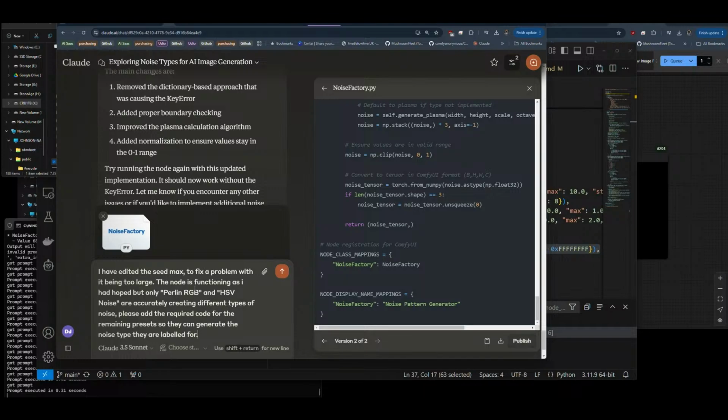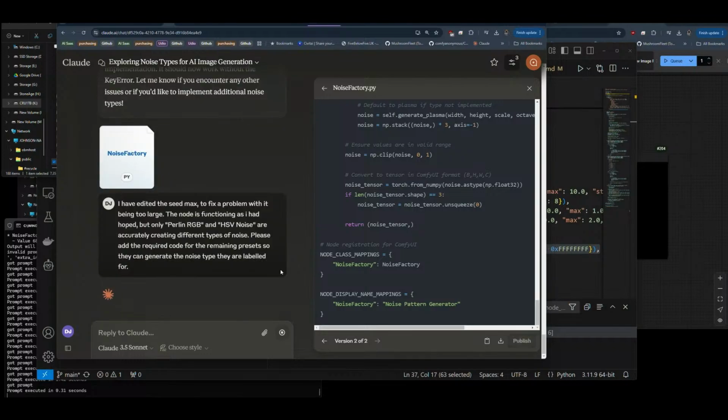So I've edited the seed max to fix the problem with it being too large, too many Fs. The node is functioning as I hoped, but only for Perlin RGB and HSV noise. So, as I hoped, I'll say comma there. Accurately creating different types of noise. Full stop. Please add the required code, because it might be that he just shortcutted and didn't actually add the code yet. I've found he does that sometimes. Please add the required code for the remaining presets so they can generate the noise type level. It seems it's like unfolding an idea in reverse.